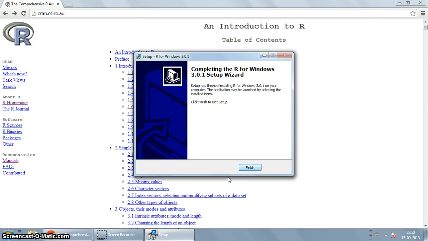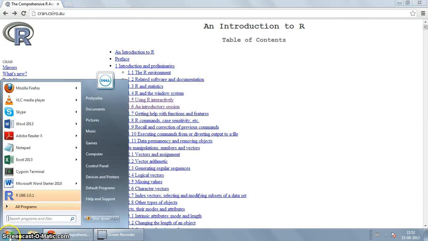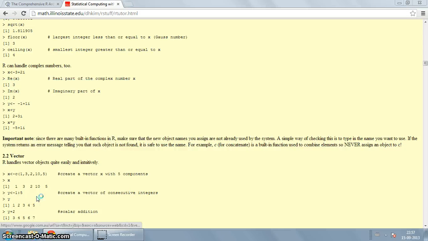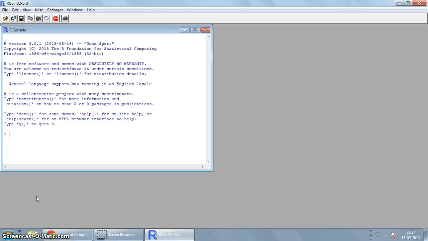Okay, so the setup is complete, so I'm just going to click finish. As you can see, a menu item has been created here, so I'm going to click on it, and the R console should start. And as you can see, this is the R console. This is the interactive mode where you type in your R commands and you should be able to see the results.